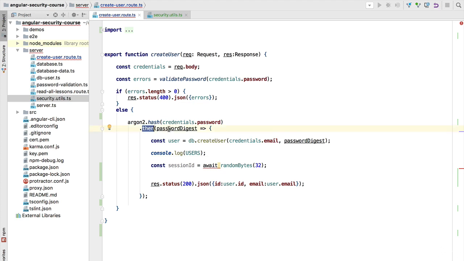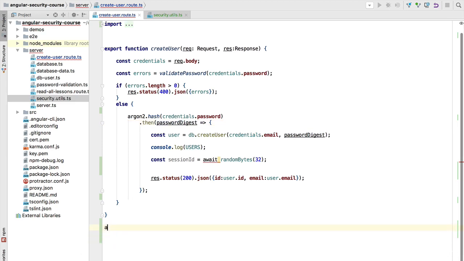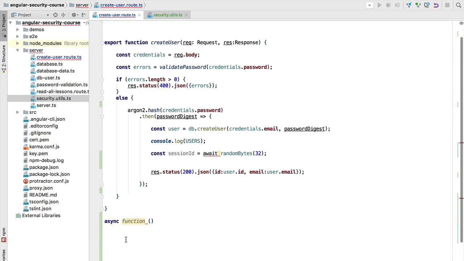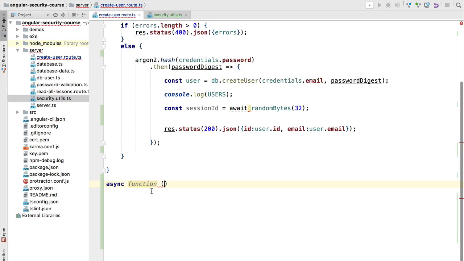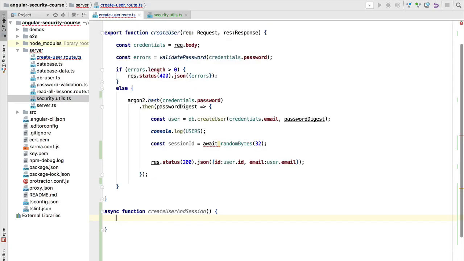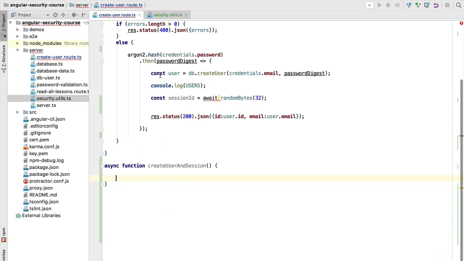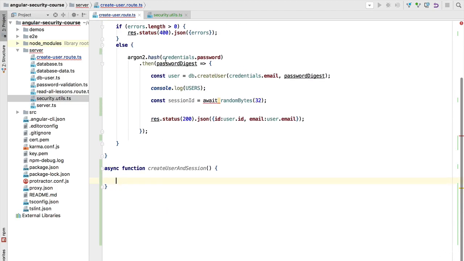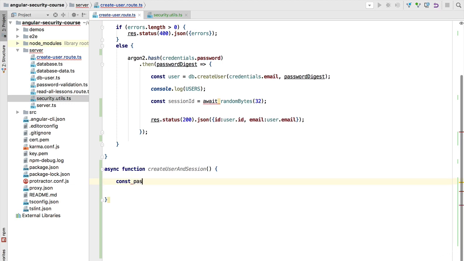We are already using another promise for calculating the password digest. Let's instead refactor everything. We are going to create a new function. We're going to add the async keyword at the beginning. We are going to call it simply createUserAndSession. And inside this function, we are going to do all the operations needed for creating the user and creating the password digest as well. So let's see how we could create the password digest using the async await syntax.